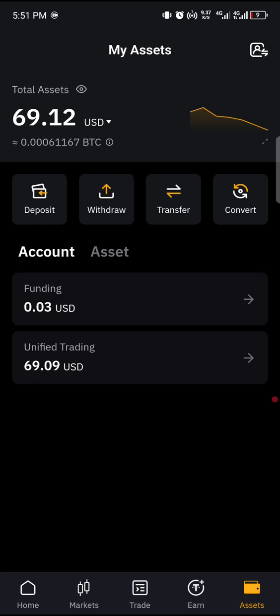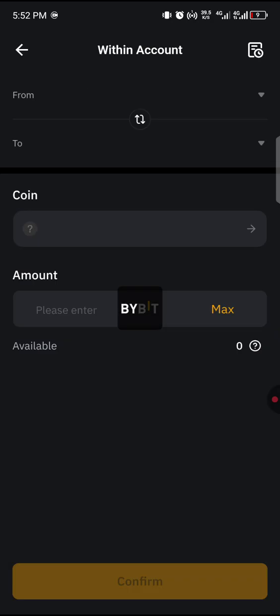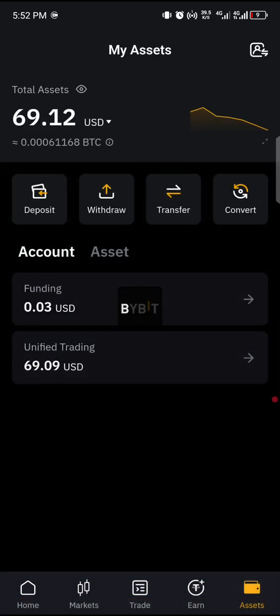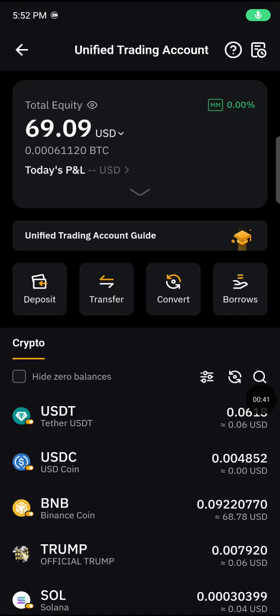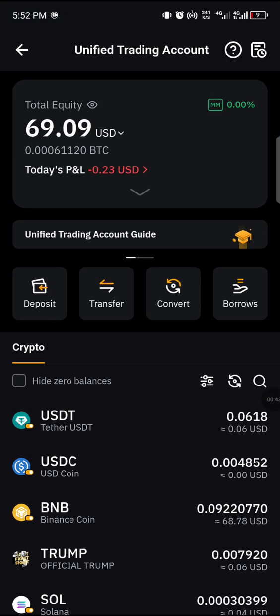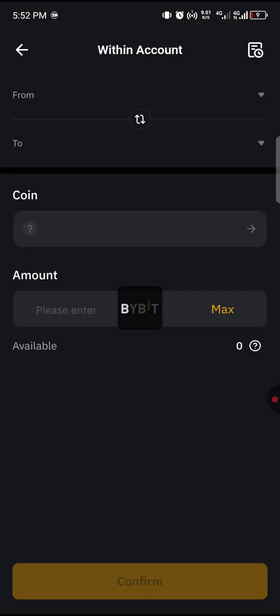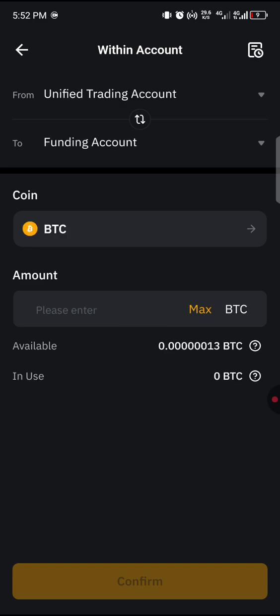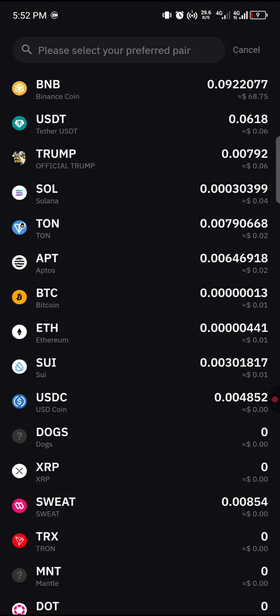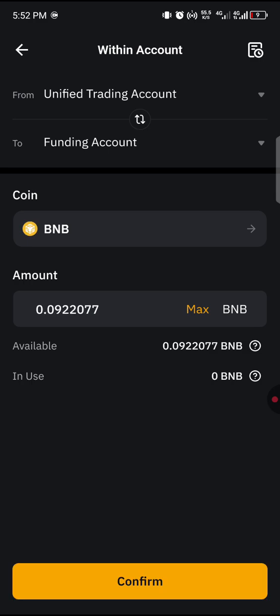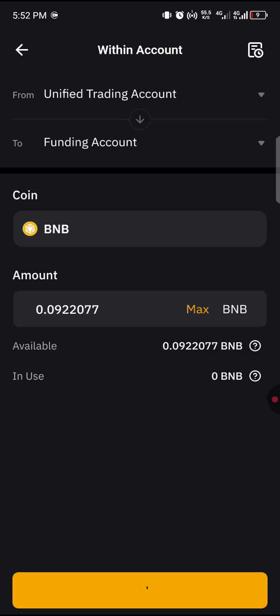Okay, so the next thing is you transfer the USDT to Unified Trading and convert it to BNB chain. If you look at it right now, we'll see that the money is already existing in BNB. So the next thing we want to do is transfer it from Unified Trading to Funding Wallet, because that's the only way you could move it out of this platform.